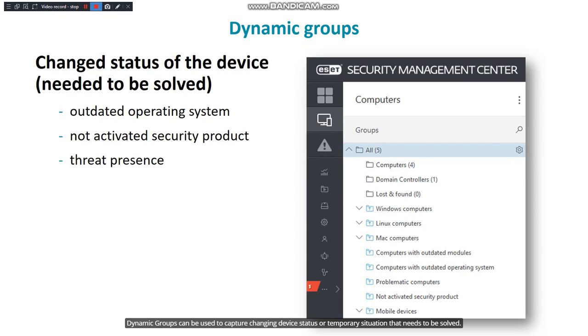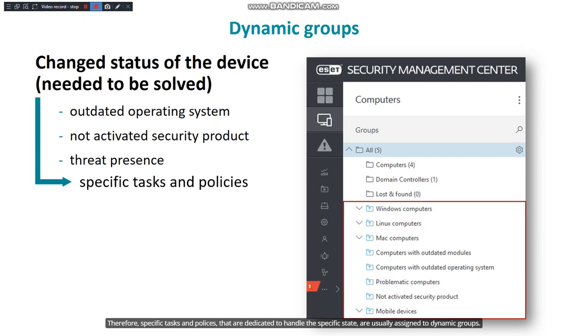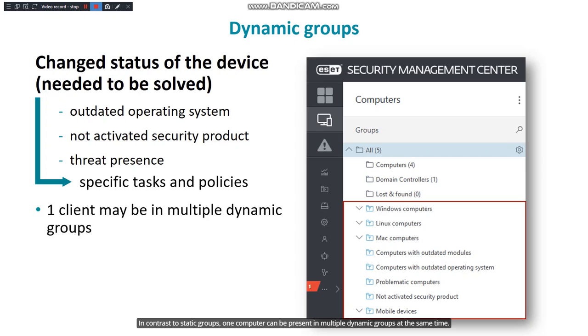Dynamic groups can be used to capture changing device status or temporary situation that needs to be solved. Therefore, specific tasks and policies that are dedicated to handle the specific state are usually assigned to dynamic groups. In contrast to static groups, one computer can be present in multiple dynamic groups at the same time.